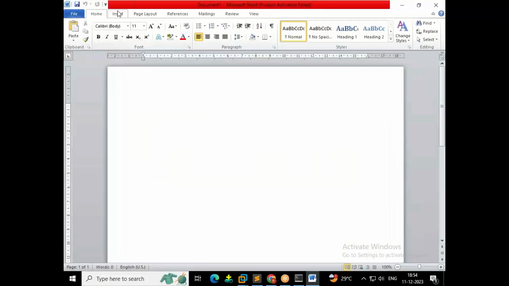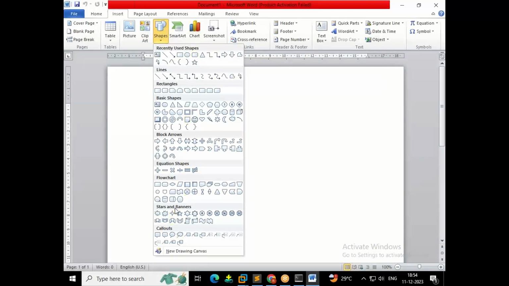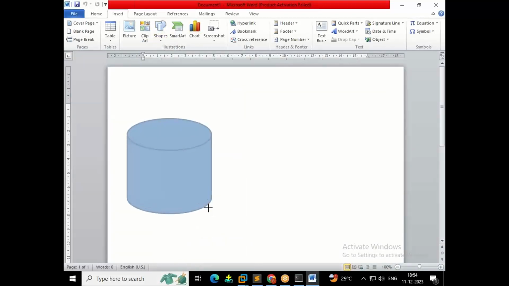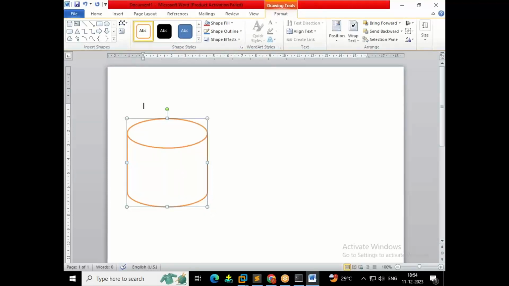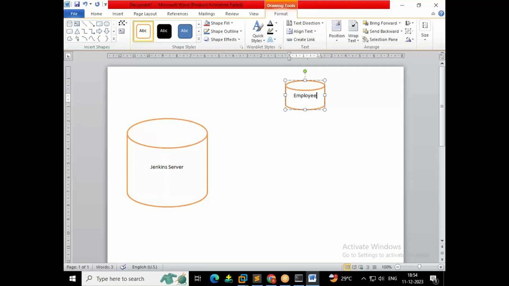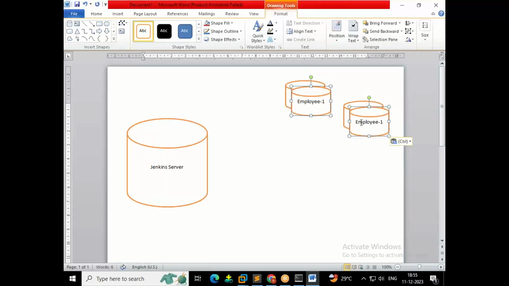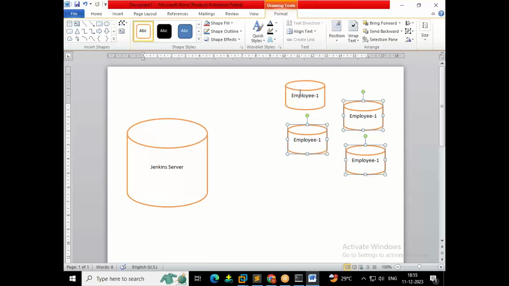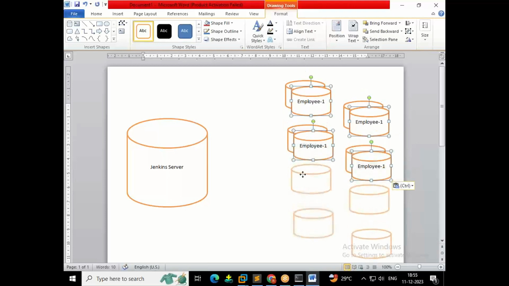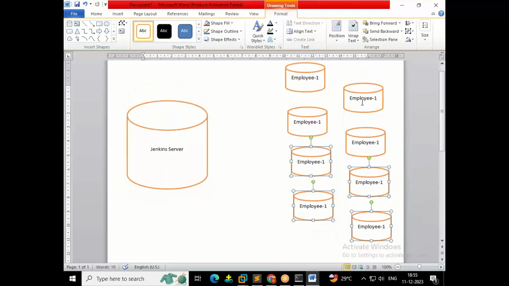See guys, this is the Jenkins server. These are the persons: employee 1, employee 2, and so on.